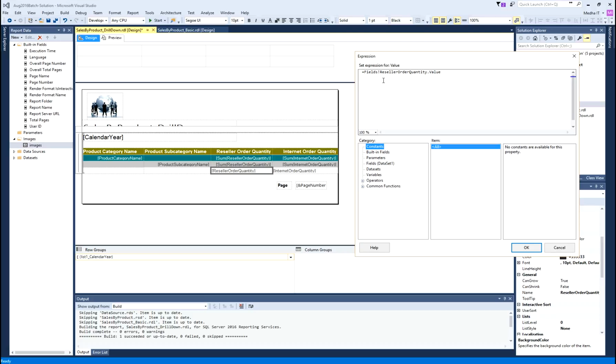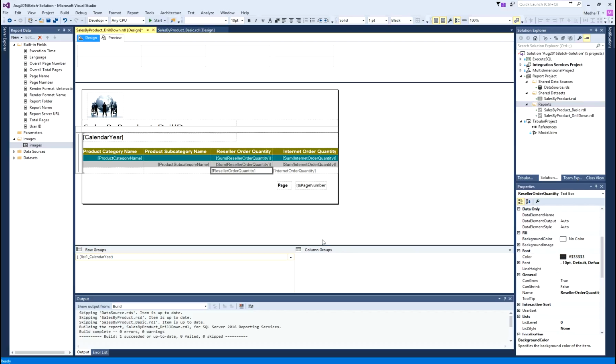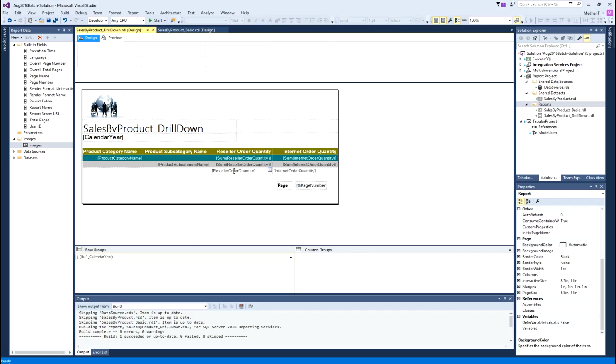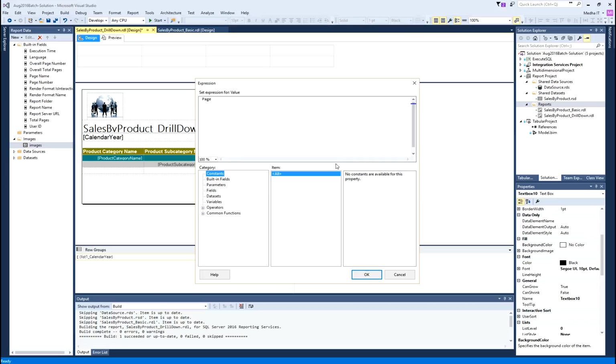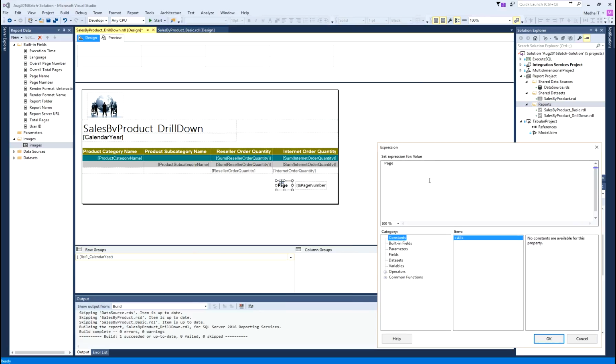For example, let's say you want to change the color. You can change the color by expression as well. So every cell will have those two common properties, expression and properties. Expression is where you can specify the expression or the formula that derives this value.